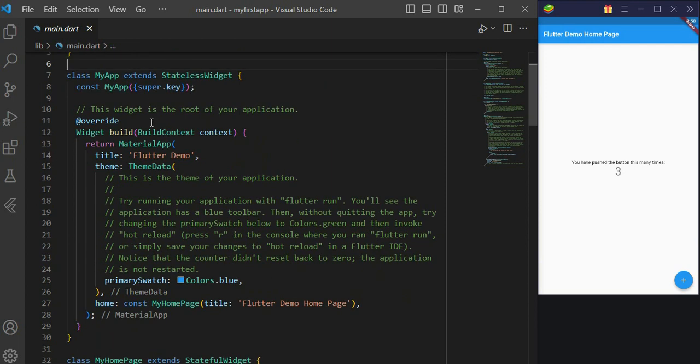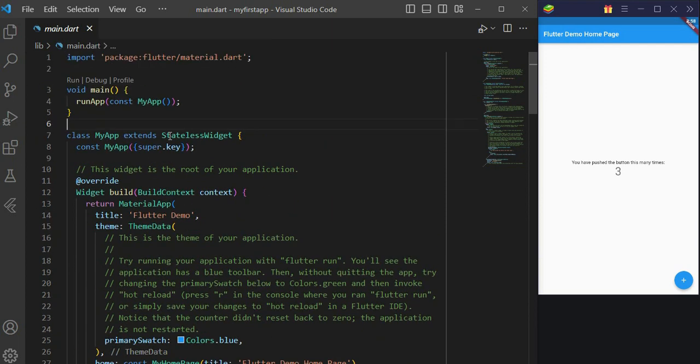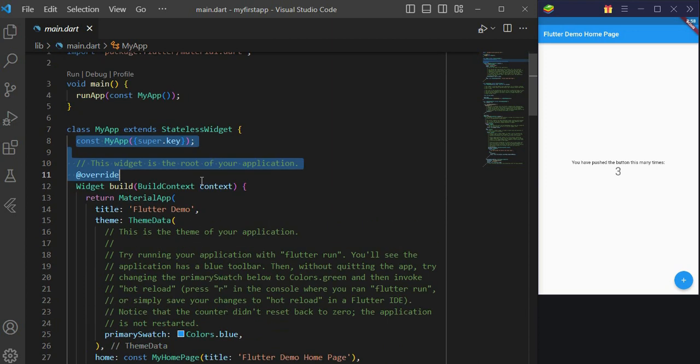And coming down, in Flutter I already said that everything is a widget, and widgets are nothing but classes. And you can see this MyApp is extending the StatelessWidget, and there is pretty much lots of code here. Okay, we will discuss all the properties and code when building the project.